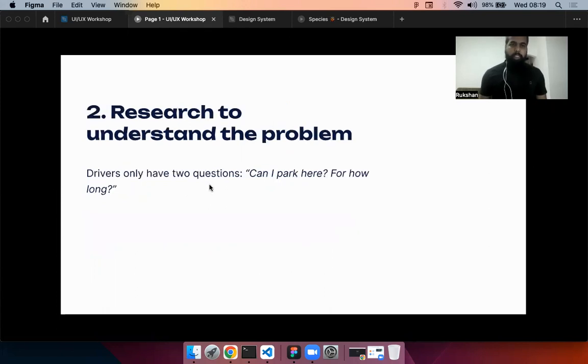Number 2, research to understand the problem. By conducting those researches and interviews, the UX designer understands that drivers only have 2 questions. Number 1 is, can I park here? If yes, for how long? So he's trying to find answers to these questions by his UX design.